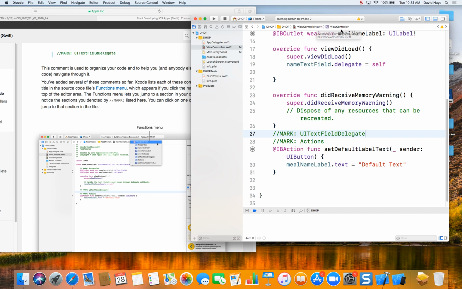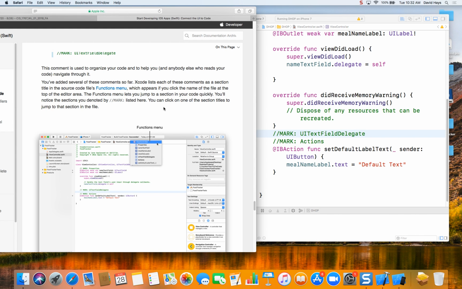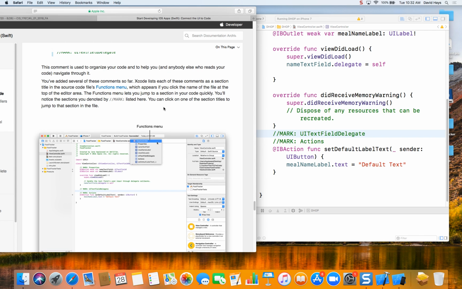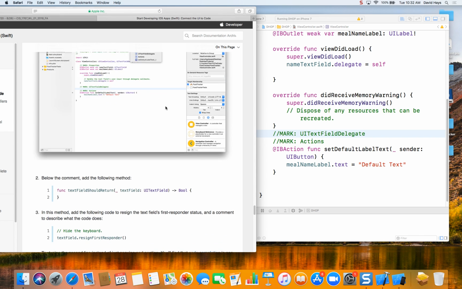I click in the right place. You see up here, when I choose this option, there's UITextFieldDelegate and there's actions. That's what allows us to very quickly go to a different part of the code if we have a pretty big code file. That's what that's doing, in case you're wondering. You can click one of these section titles to jump to that section.